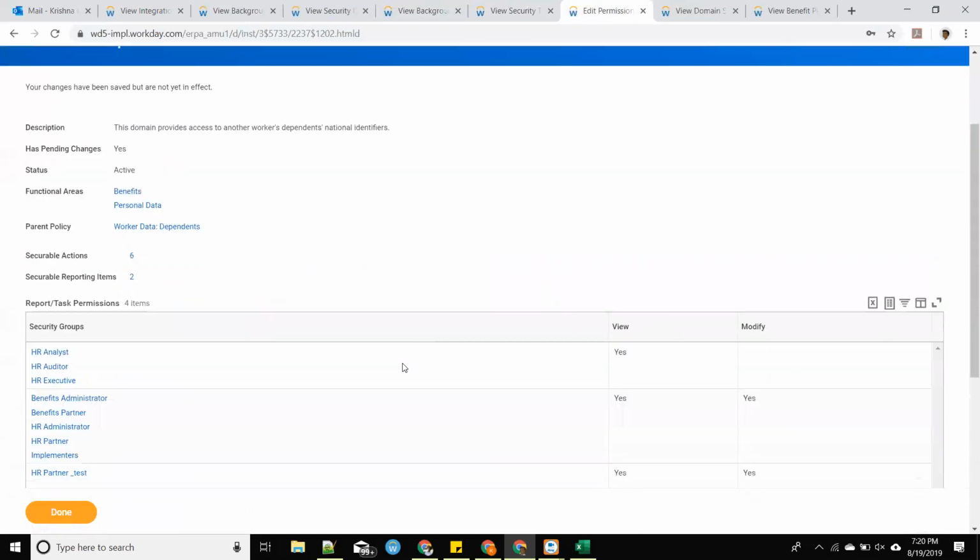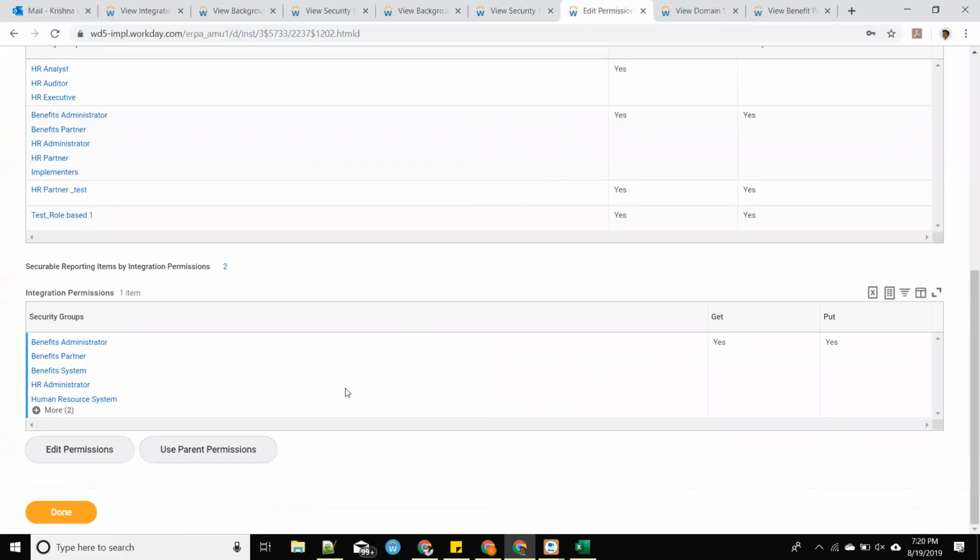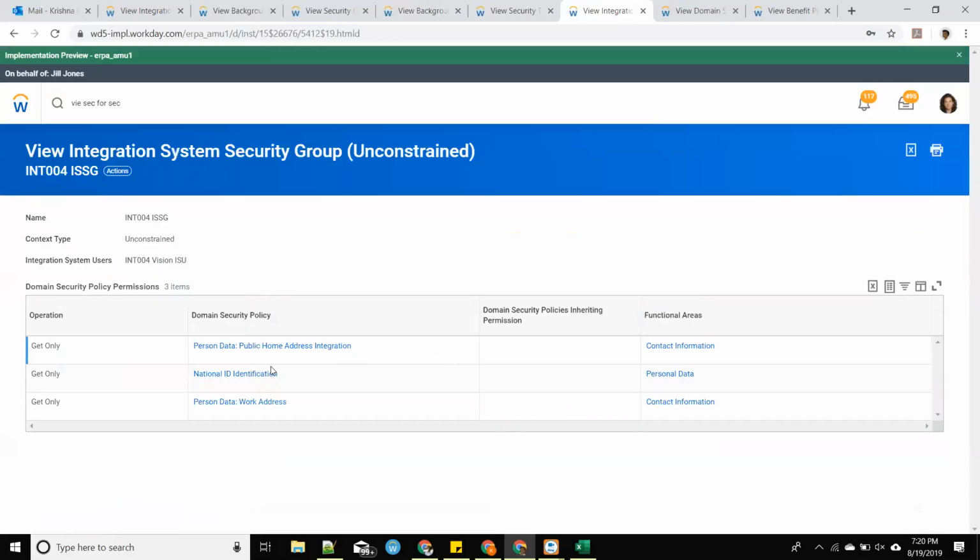Once you add it, your security group should now have all these domains. You have all these 3 domains, which you will take up on whatever one.